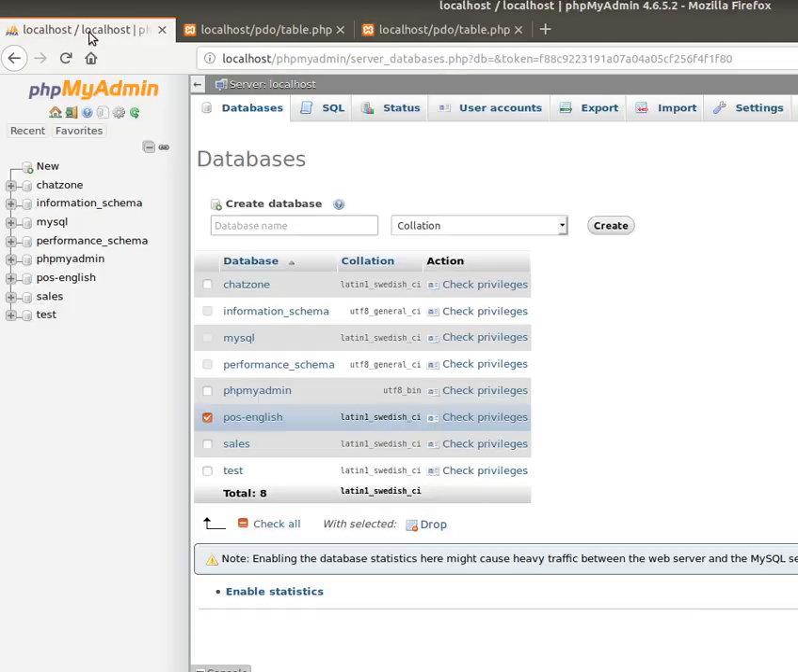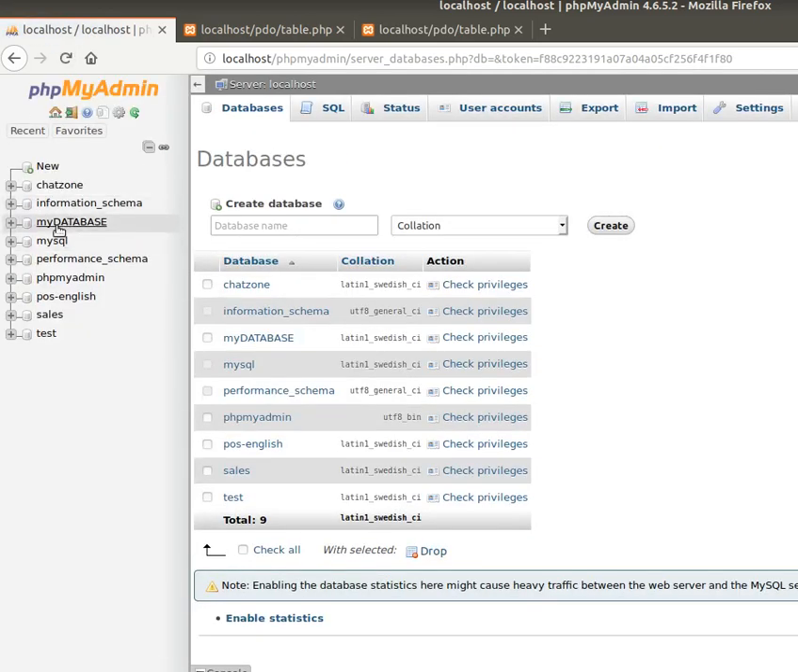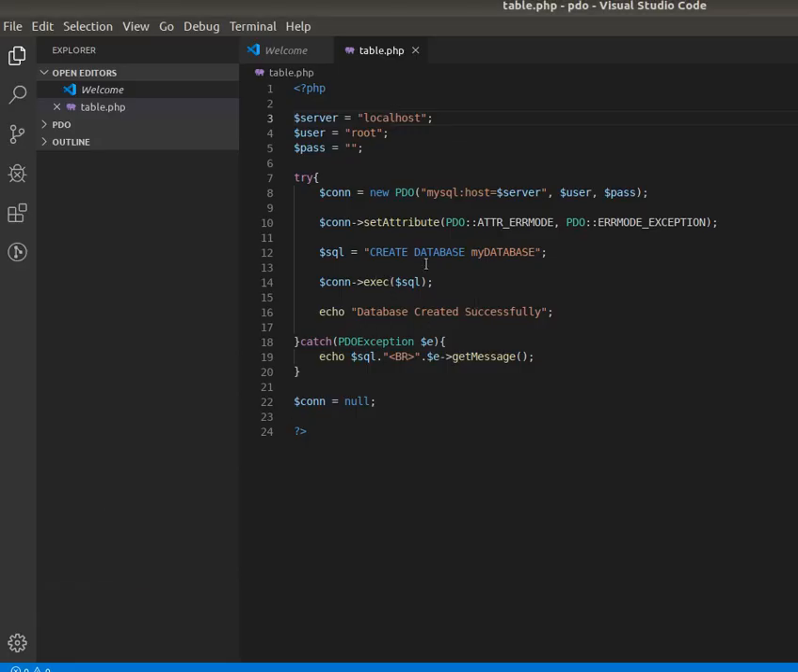So let us confirm it. I'll now refresh the page. This is it, my database. So the my database that we included in our SQL query here. That's it. We say create database. My database is created. Alright, so this is where we'll stop on this class.